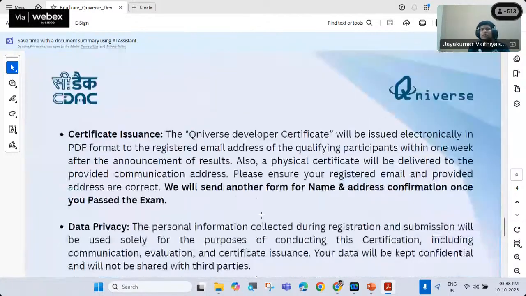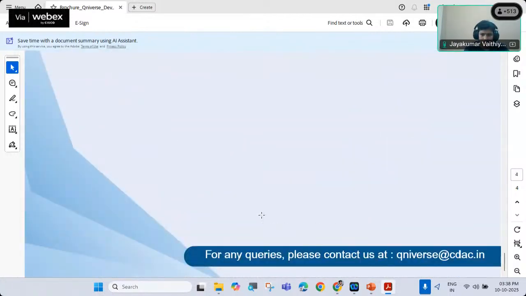So what is the advantage of clearing this certification? If there is any internship in CDAC, if you are students and you are able to clear the certification, they will consider you. If there is any vacancy in CDAC, they will consider the person who already cleared the certification. So that is a very good advantage for each and every one of us.